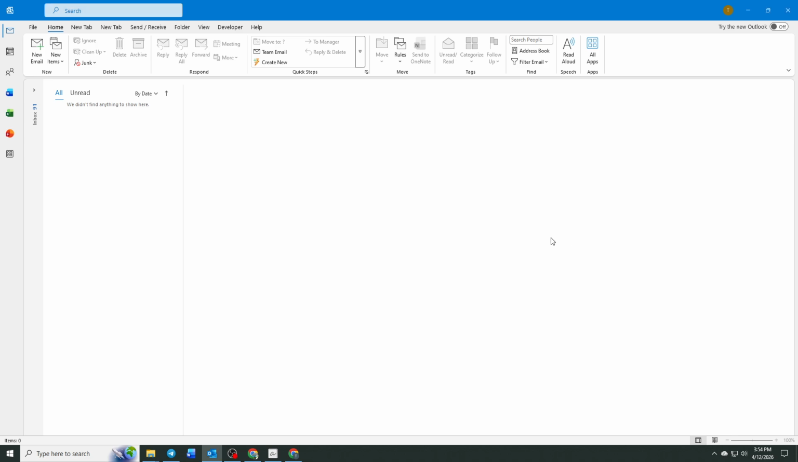In today's video, I'm going to teach you how to import a PST file in Microsoft Outlook. Importing a PST file into Microsoft Outlook is a useful process, especially when you need to restore backup data or transfer emails from another system.